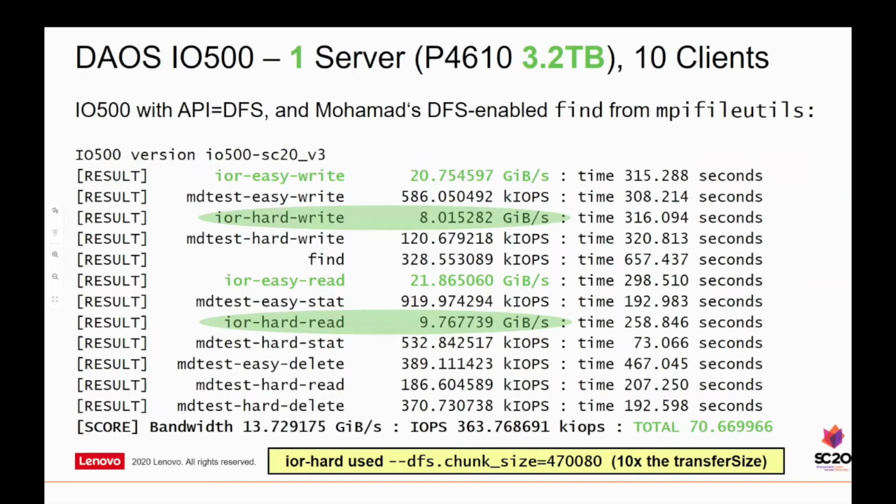I'm citing here just for reference. We won't go through all the individual numbers here, of course. I'm citing full IO500 runs that we did with a single server and 10 clients. You see the green lines without the green background, that's the ior-easy. We're getting what we expect, the 21 gigabytes per second for a single server. The green background shows the hard cases, which are like less than half of the ior-easy cases. And I would really expect that we get much closer to the ior-easy numbers. This is already using this DFS tunable of tuning the chunk size in that case, based on Intel recommendation to set it to 10 times the transfer size.